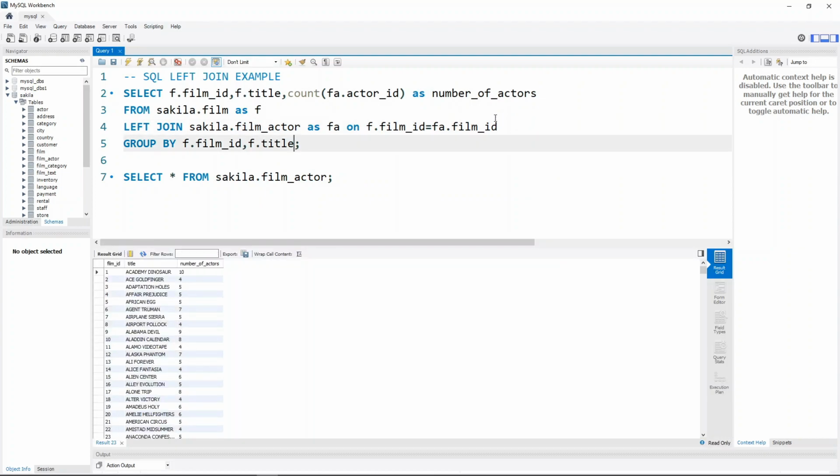So as you can see here, now we have grouped this by film ID. The title of the film is also there. And now we have the count of the number of actors who've acted in each of the films here.